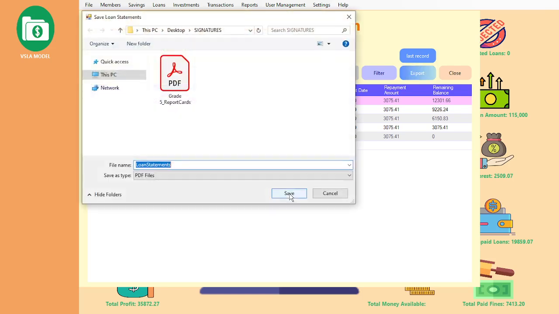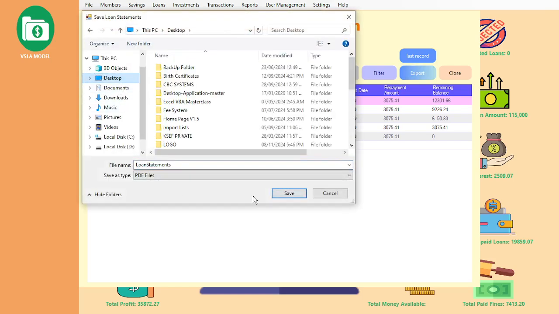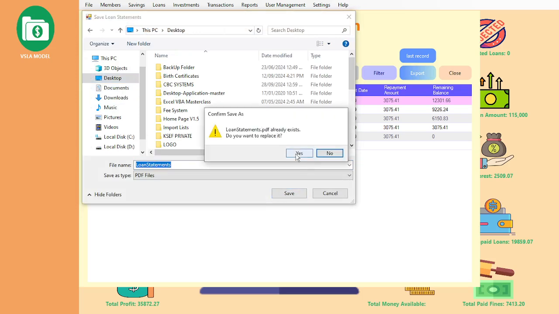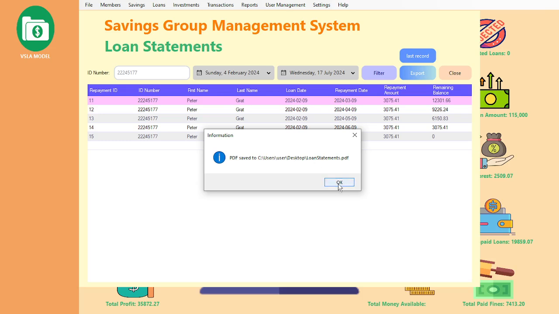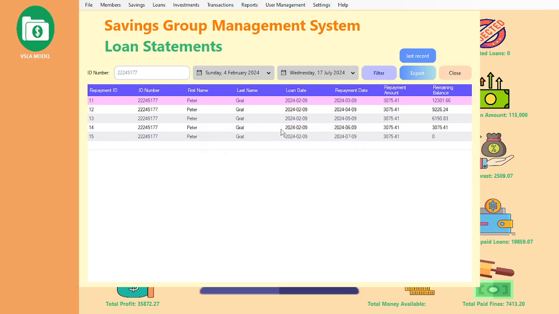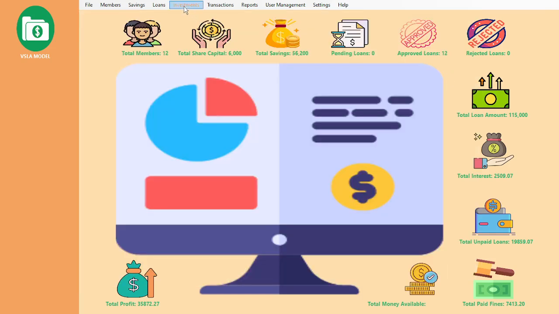Let me save this one on the desktop. So we have already saved this one. On the desktop it is there. So that is the statement for that person. We will look at it. Okay, so that's how you will be looking at the statements.